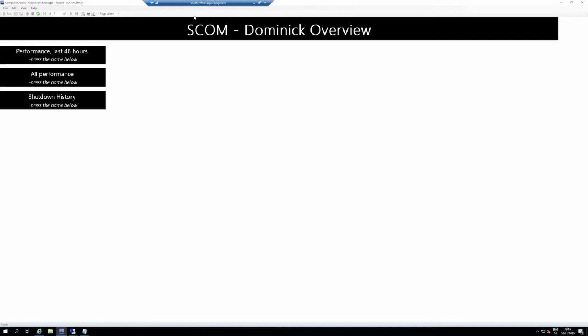And as you can see, it says SCOM Dominic Overview. Performance, press the name below. And it's very empty because it seems like, well, maybe SCOM didn't monitor Dominic properly. We'll need a management pack that goes in and checks up on Dominic in order to get data from the SCOM database. Kind of makes sense in a convoluted manner, if nothing else.